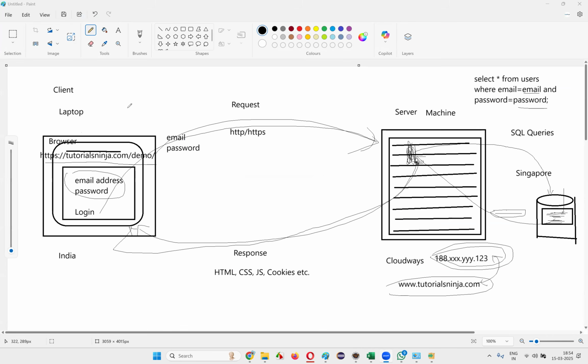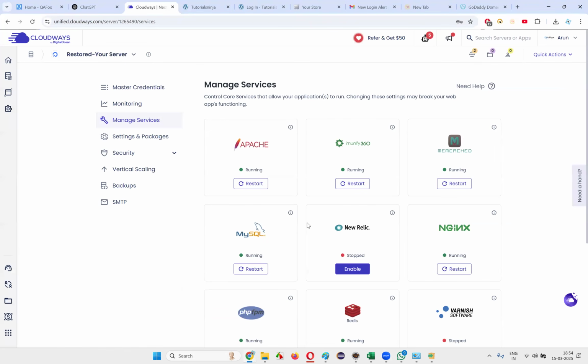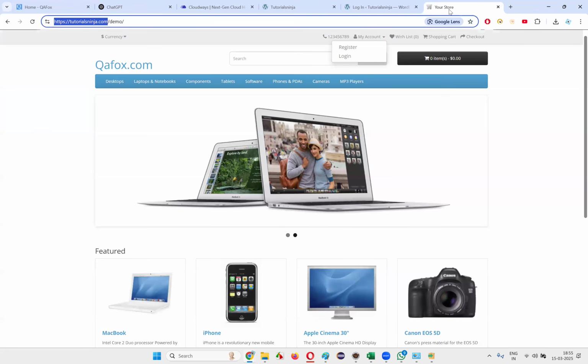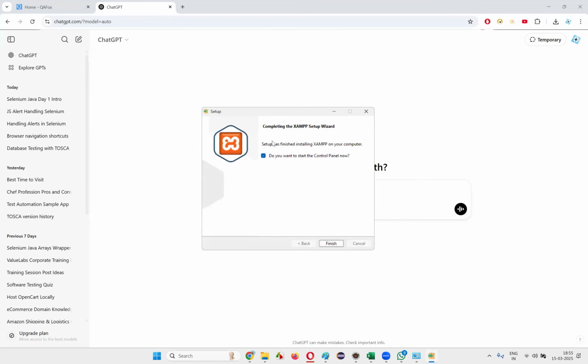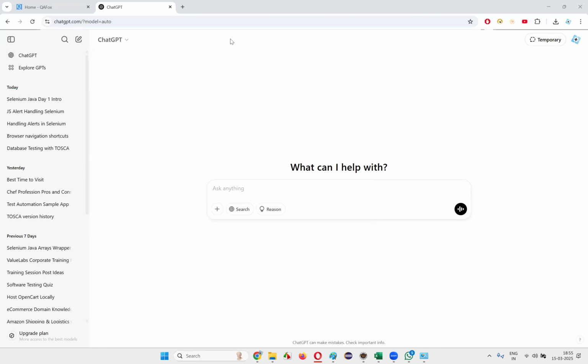But for us to make this a practical reality, I cannot go and freshly host an application on Cloudways, because that involves some cost. So rather than going with that, we'll host the application ourselves. We'll convert our local machine into a server machine and host it ourselves. For that, I have already downloaded XAMPP. I'll just say finish. I have downloaded and installed XAMPP.